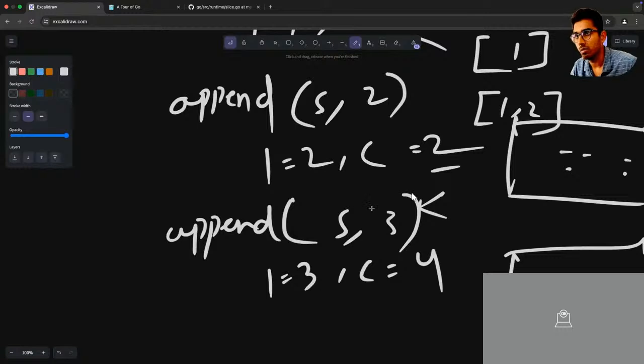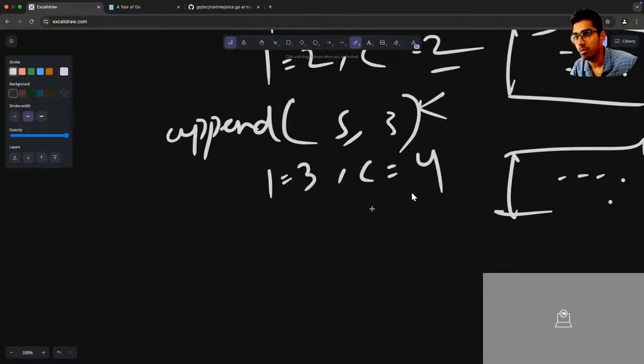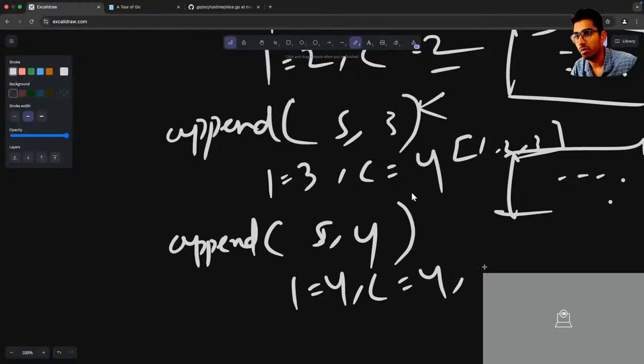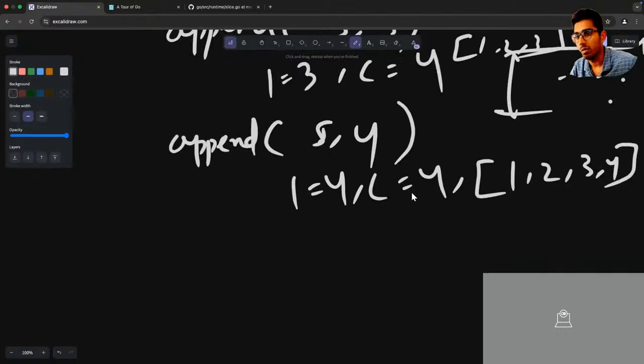Okay, so let's do one more time, then we'll see the pattern. Let's call append, then S, then we pass 4. This is what it looked like, 1, 2, 3, and we call it once more. Now we had a capacity of 4. Now we are trying to insert another element. We only have 3 elements as of now. So append does not do anything. It has enough capacity to assign one more element. So now length will be 4, capacity will be 4, and this is what the slice will look like, 1, 2, 3, 4. Now what happens here?